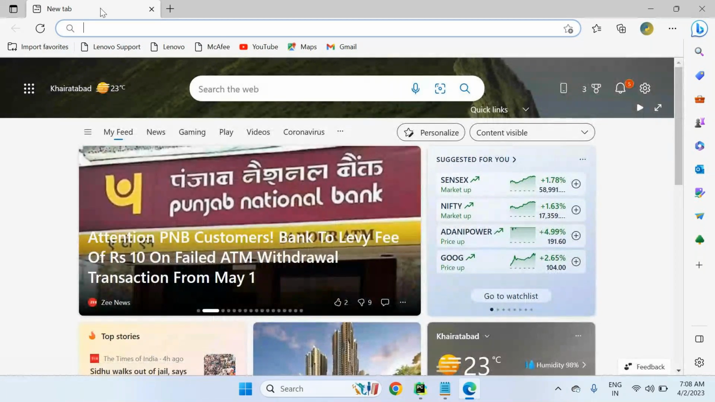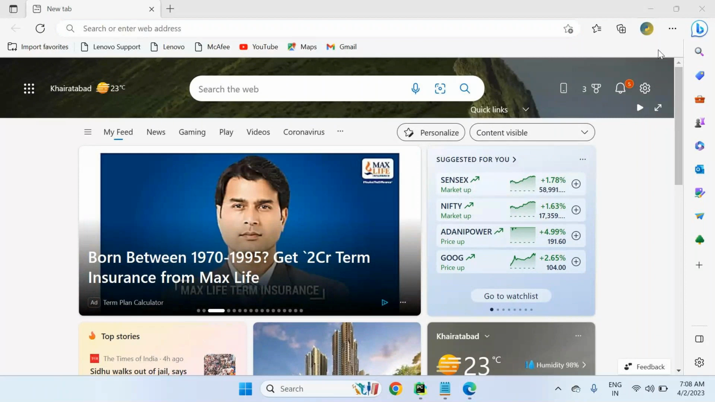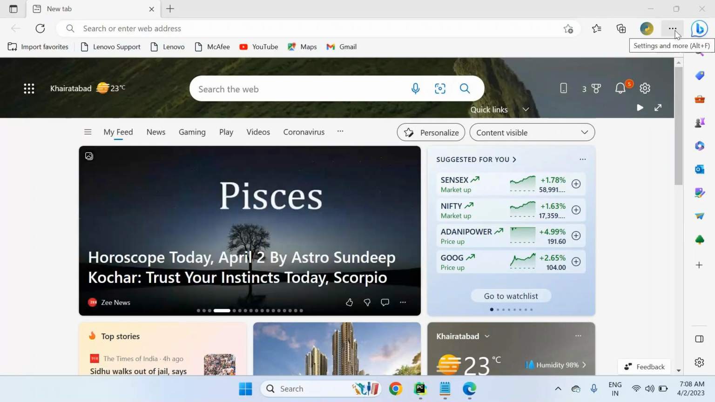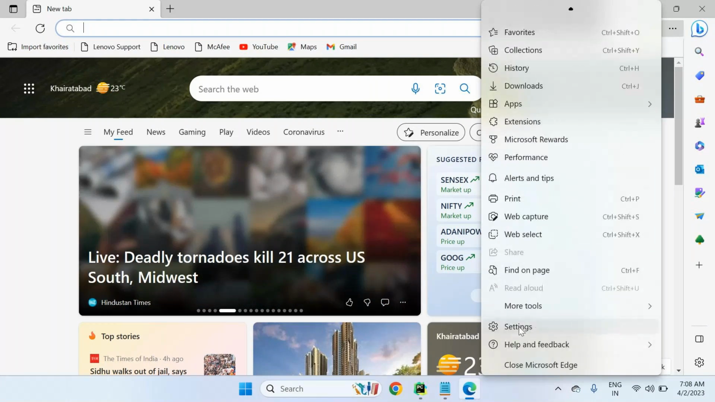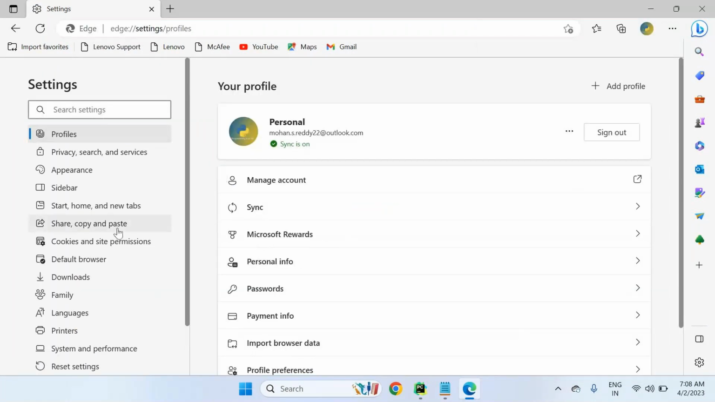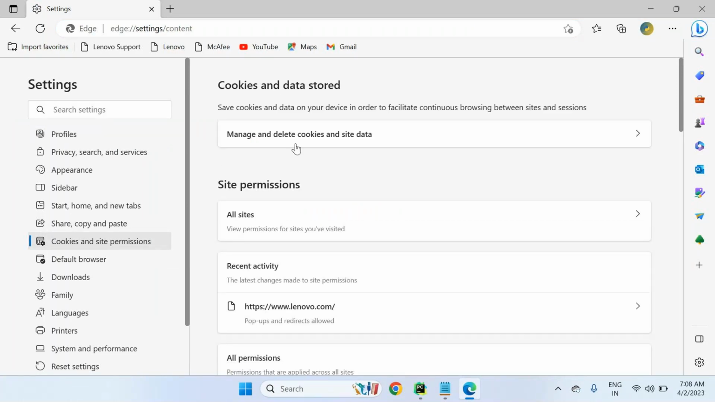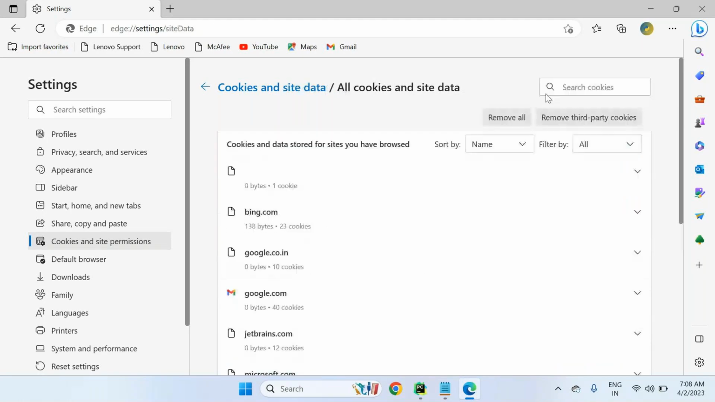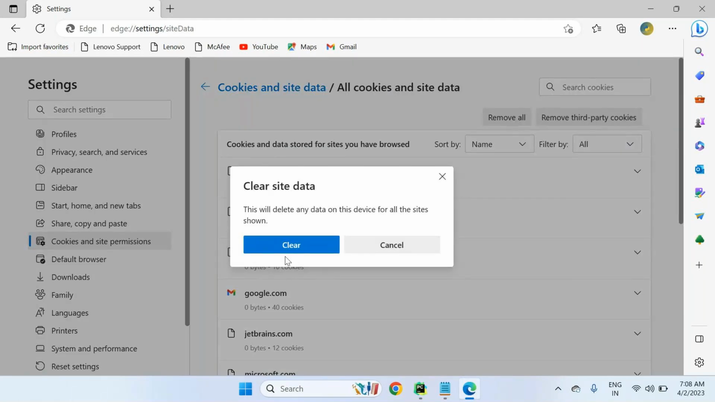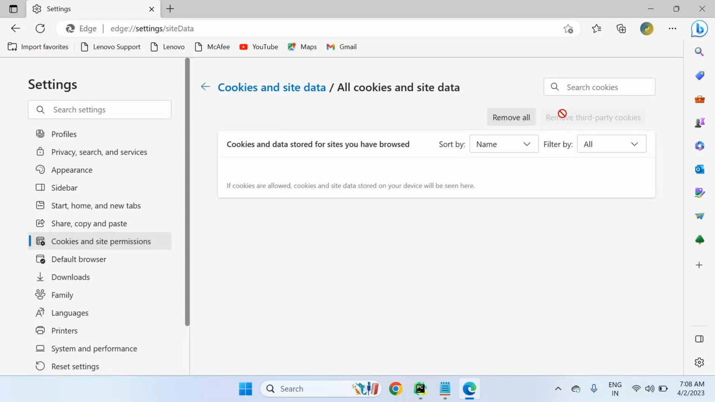This is the Microsoft Edge browser. Click on settings here, the three dotted line on the right hand side, expand this, and there is a settings option. You can click on it. Now you can see on the left hand side cookies and site permissions, and next manage and delete cookies and site data. Click on it and you see all site cookies data, and you can remove all the cookies, so that we can identify our own cookie easily later. Let me clear it and close this.